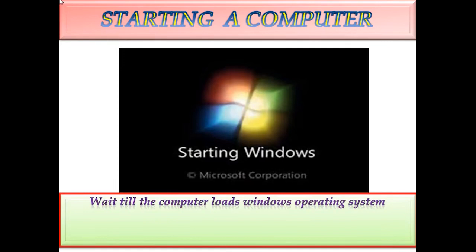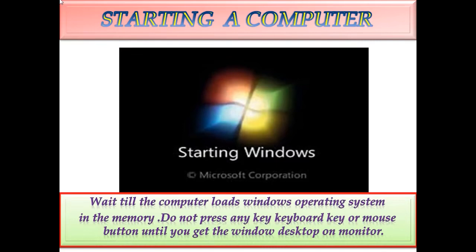Now monitor will display this type of picture. It is a starting Windows. You have to wait till the computer loads Windows operating system. Do not press any keyboard key or a mouse button until you get the Windows desktop on monitor. When this screen is displayed, don't touch any button of the keyboard and don't touch the mouse button. You have to wait until you get the Windows desktop on monitor.